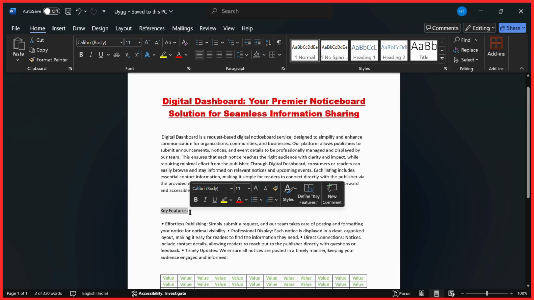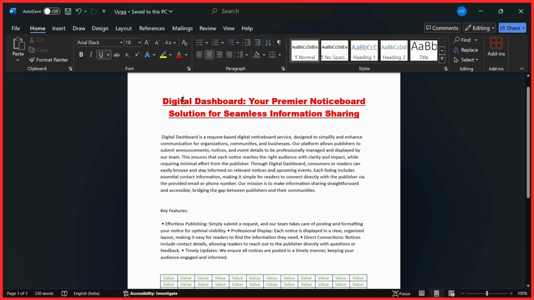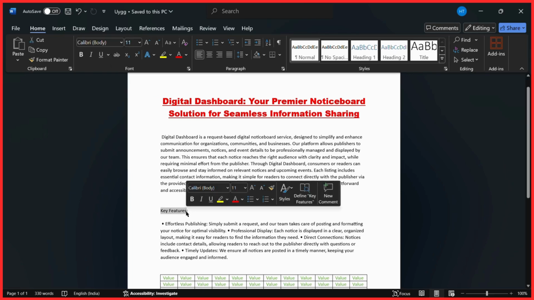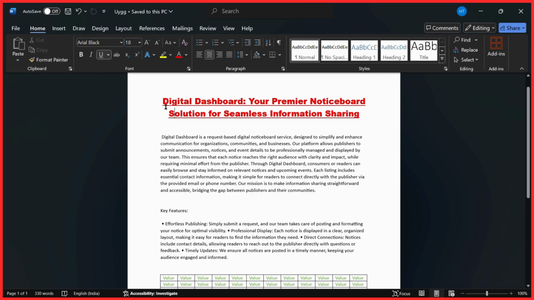So if you want to try it out manually, what you will do is first you will need to find out the exact size, the exact font and other changes like colors and underline, and then you will try to copy the same in this text as well. So if you want to do it in a more simple way, the best method is to use the Format Painter. So let's see how to do this.